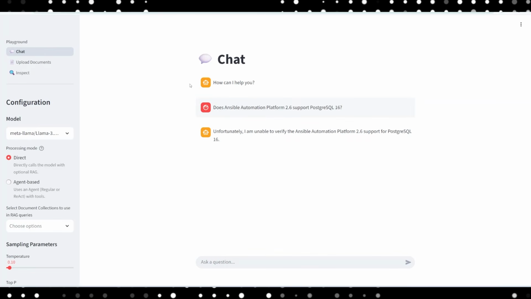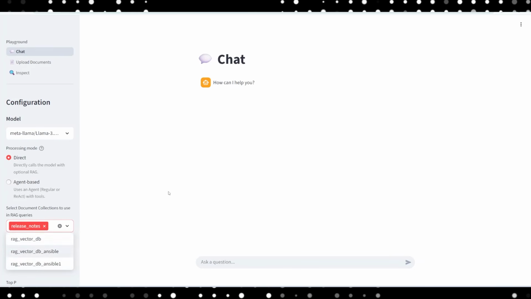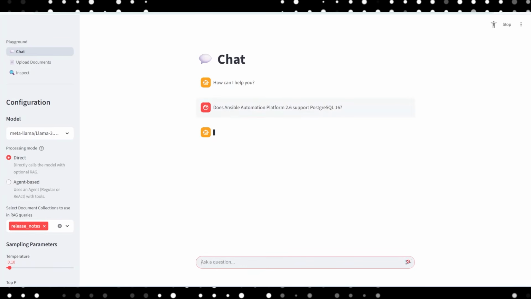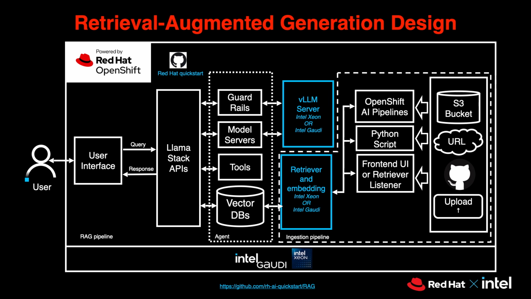Okay, I will ask the same question again, but this time I will select the vector database we have just created. As you can see, the chatbot can now accurately answer the question using newly ingested release notes. Let me show what is happening under the hood.